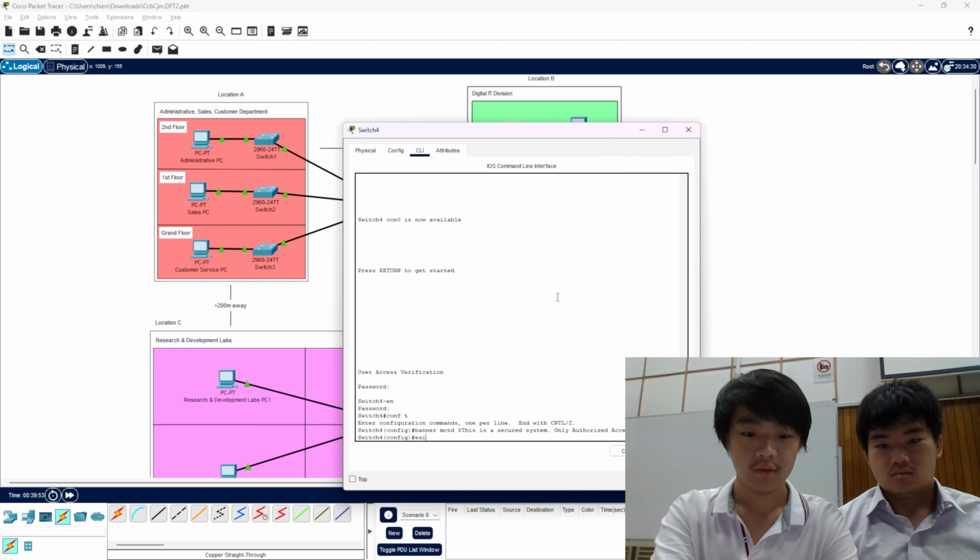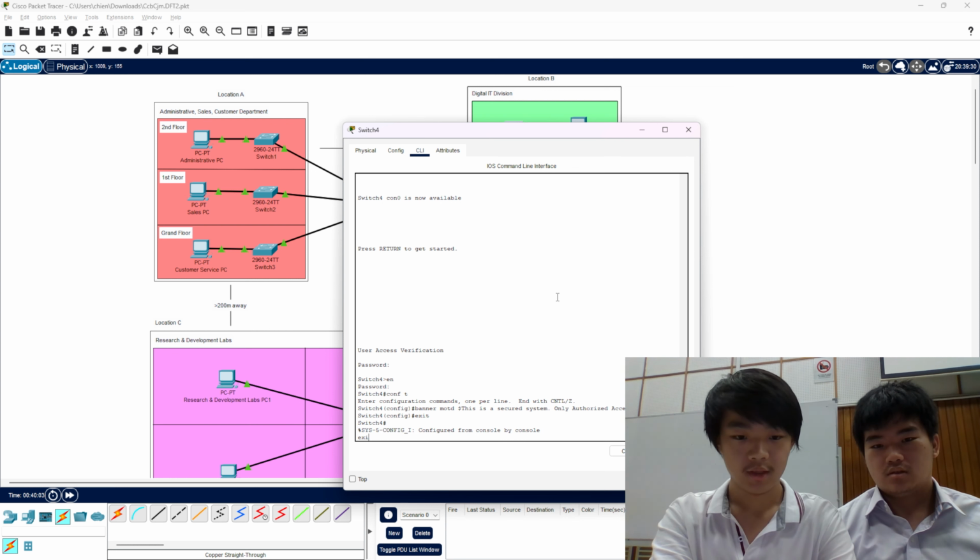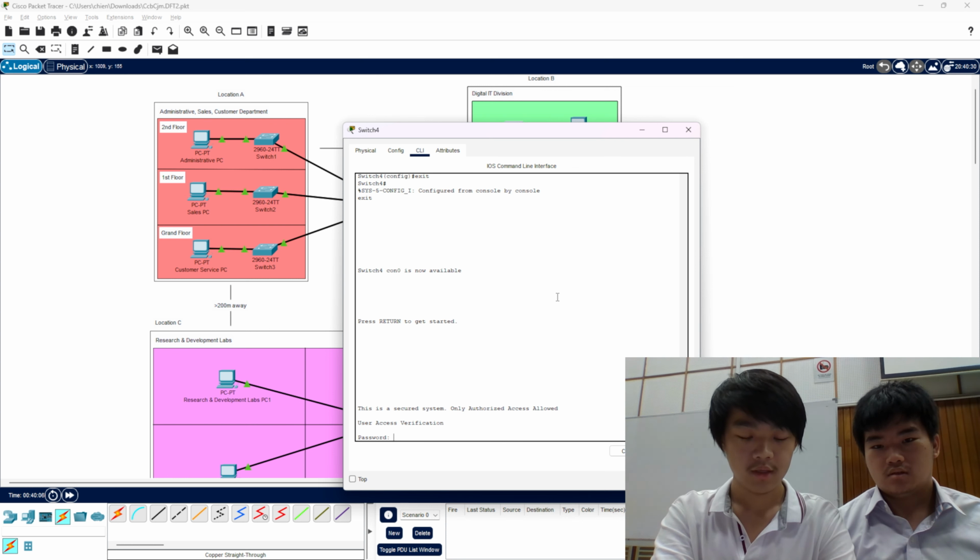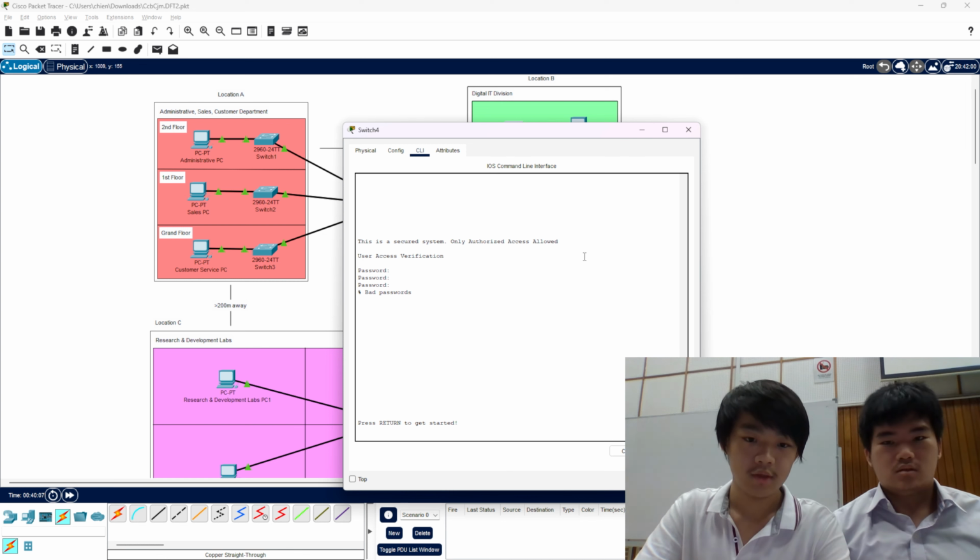Now if I exit, and now we will try it. So we'll run. Now you will see this is a secure system.